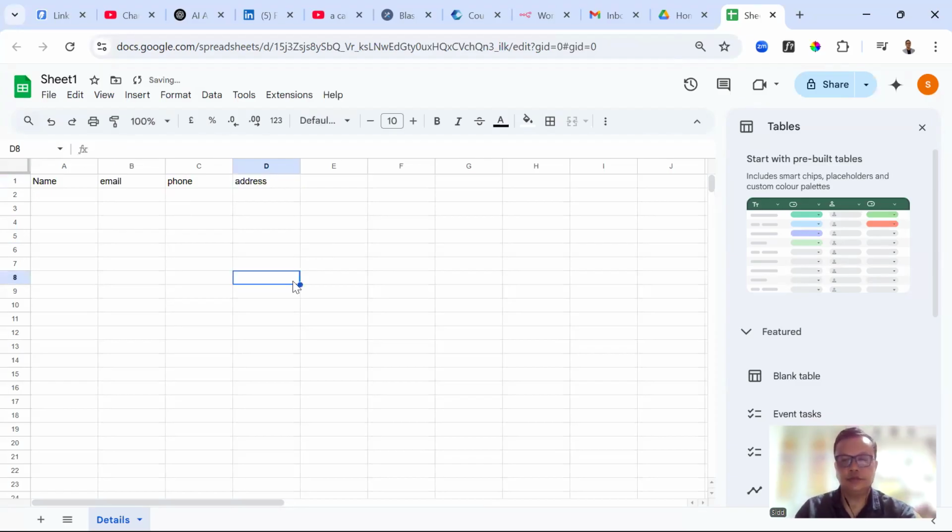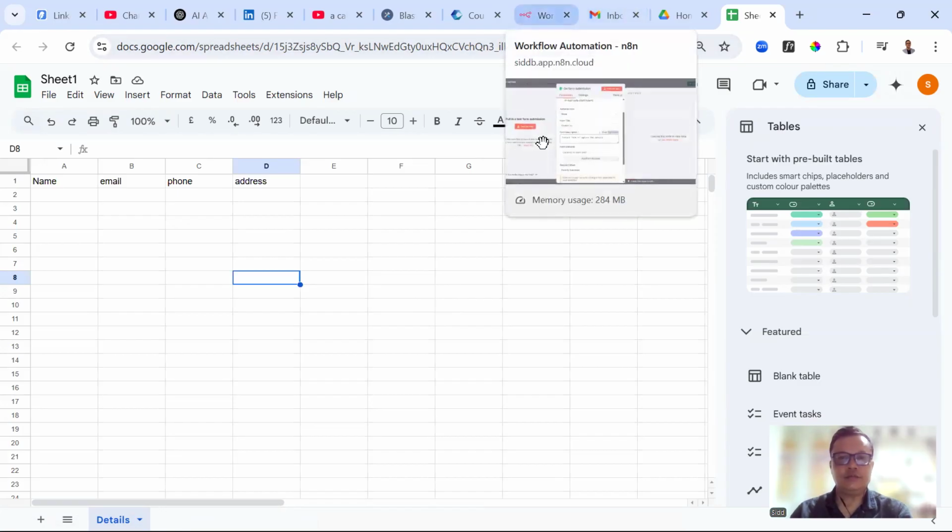So this particular sheet has been created in the Google Drive. Make sure that this Google Drive is logged in with the Gmail credential which you will connect with the form. I have seen many students complaining that they are not able to connect to the Google Sheet because they are logged in with a different Gmail ID for the Google Drive. So let's go back to our n8n orchestration platform.